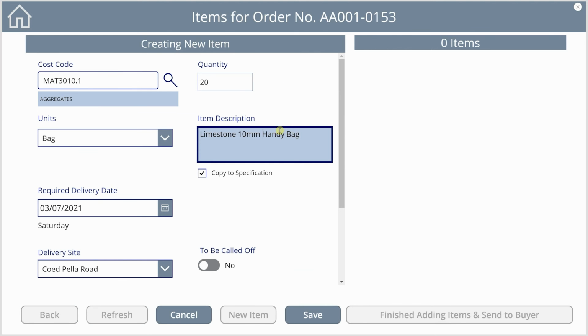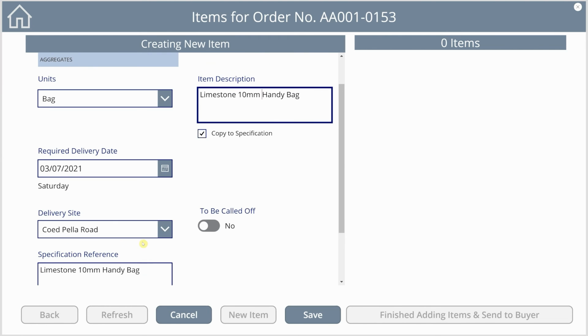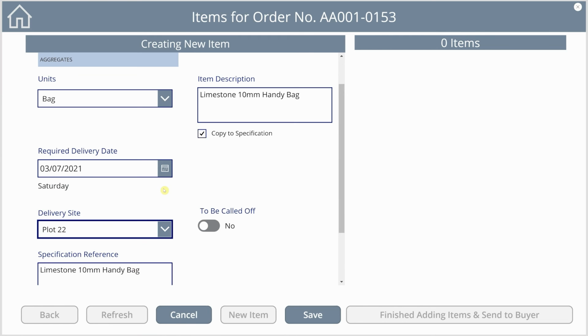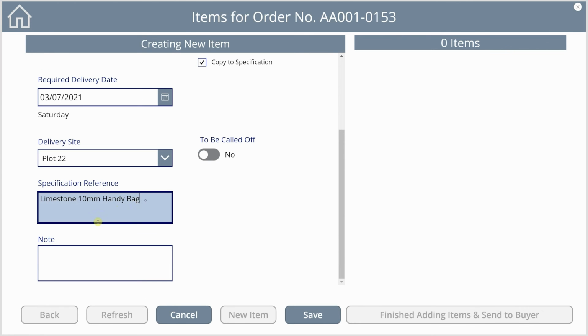When John has picked the product, he then has to ensure he enters a quantity, let's say 20 bags, a required delivery date, and select the delivery site for this item. The Copy to Specification checkbox will automatically copy the description to the specification reference field, where John could add more details, and optionally, add further notes.